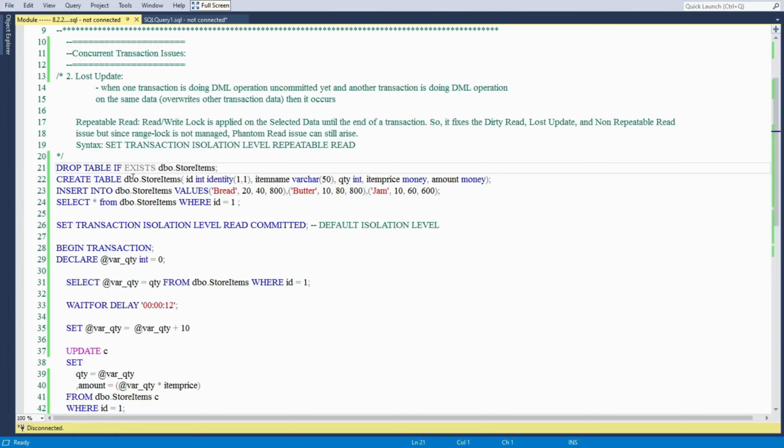To help you understand this scenario, I'm creating a dummy table, just a store items kind of thing. Say there is a table which is already present, and it has the fields ID, item name, quantity, item price, and amount. Now if this kind of table is there, then we might need to add some items to the store, right? For that, I'm putting in some values for bread, butter, and jam.